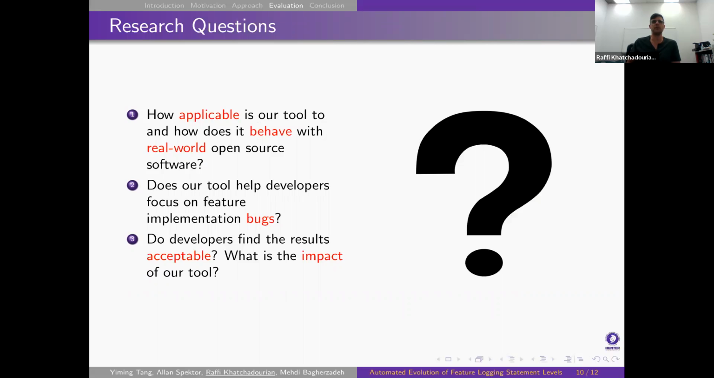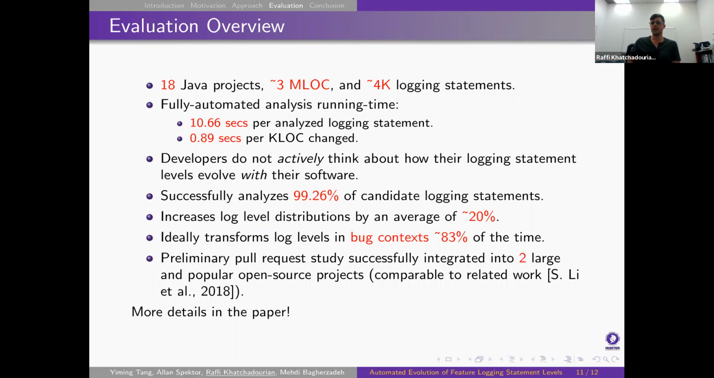To evaluate our approach, we formed the following research questions. One: how applicable is our tool, and how does it behave with real-world open source software? Two: does our tool help developers focus on feature implementations that contain bugs? Three: do developers find our results acceptable, and what is the impact of our tool? Details for our evaluation are found in our paper. However, I'll briefly overview them here.